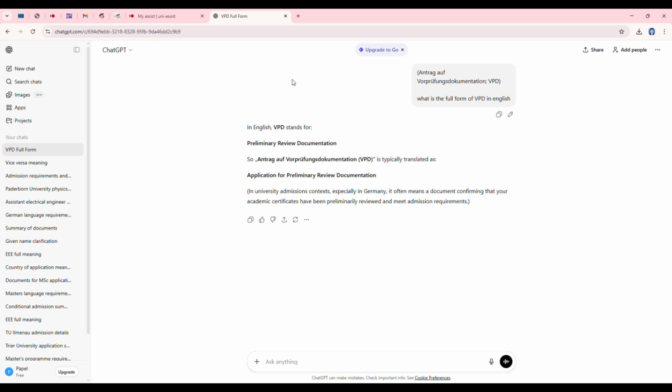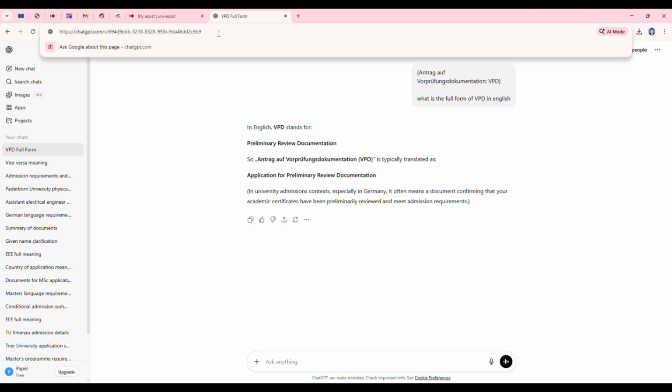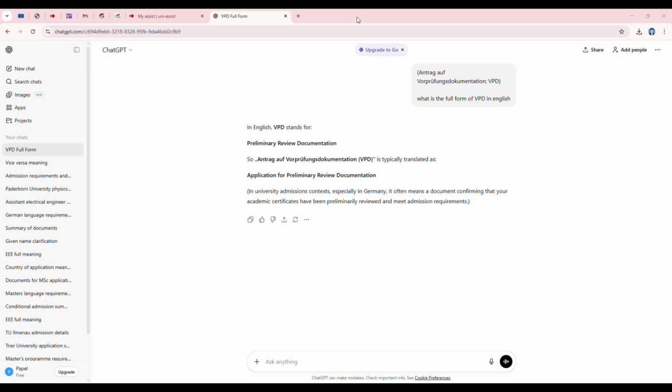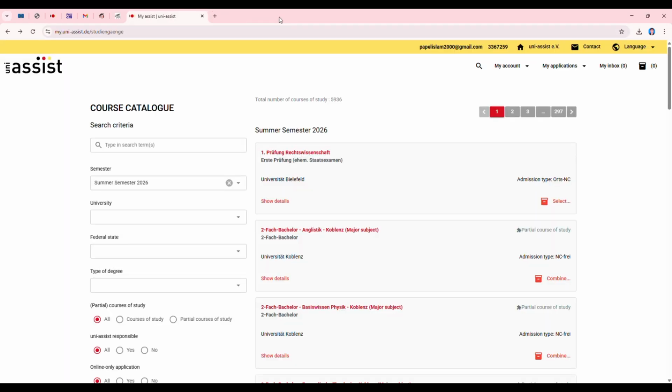For example, your CGPA, they will convert into German. This is also one document for applying to some German universities, and when you convert your CGPA into a German grade, that is also called VPD. So I am going to show you how to apply for VPD and how to calculate VPD.